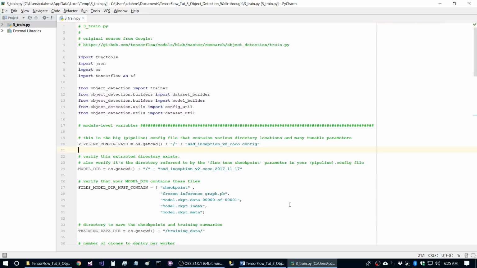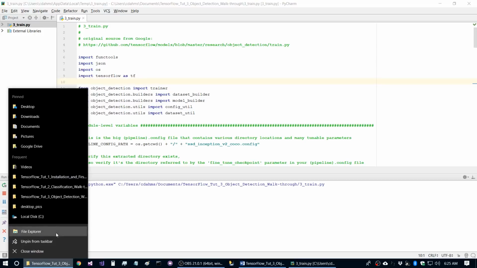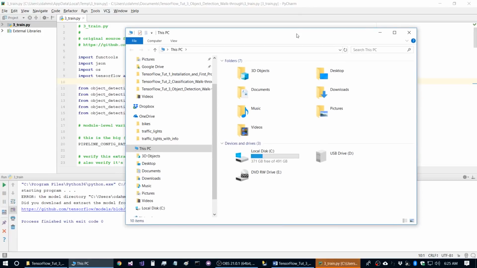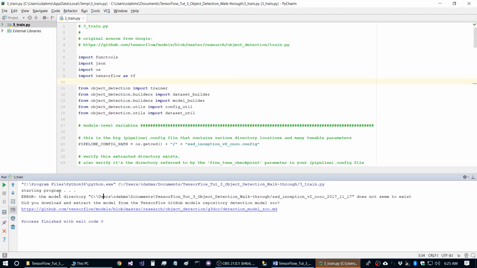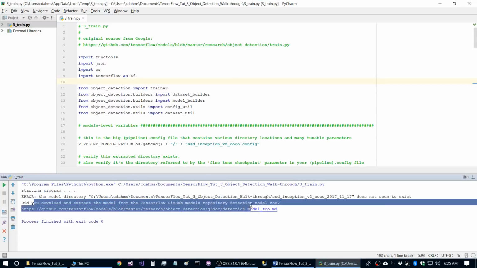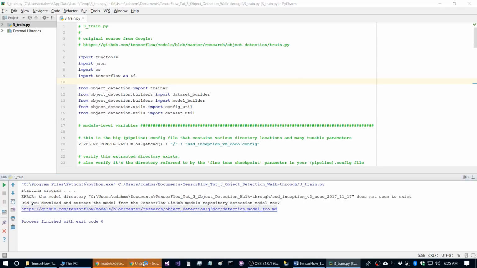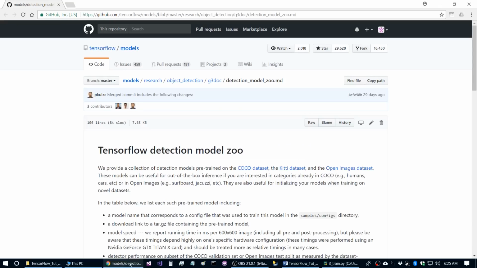But in any case, we still have to download a model yet, so we'll go ahead and run this, and it's going to tell us we have to download a model. I believe it will take just a moment for TensorFlow to load up, of course. That's what the delay is here. TensorFlow is, as you would guess, a rather large library, so while we're waiting for that, we'll bring up the downloads directory. So, okay, there we go. Error, the model directory does not seem to exist. Did you download and extract the model from the TensorFlow models repository detection zoo? So we did not, so we're going to open that now. I don't know why that opened twice, but in any case, TensorFlow detection model zoo.